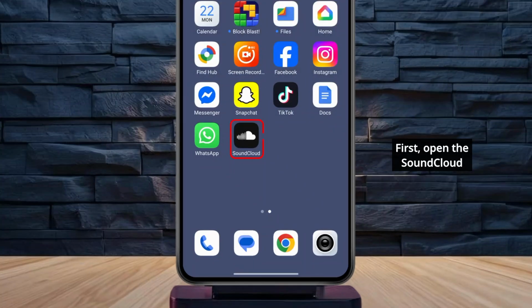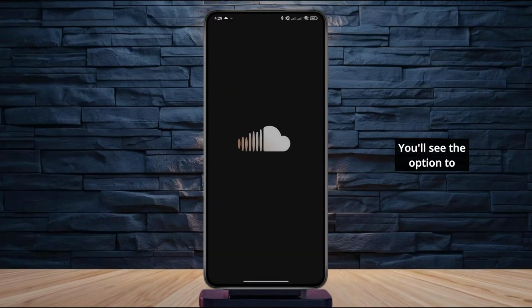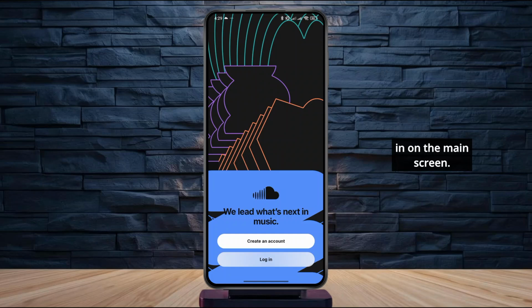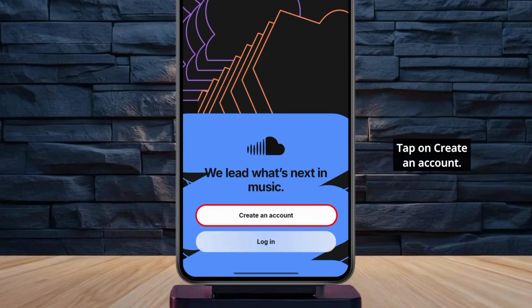First, open the SoundCloud app on your device. You'll see the option to create an account and log in on the main screen. Tap on Create an Account.